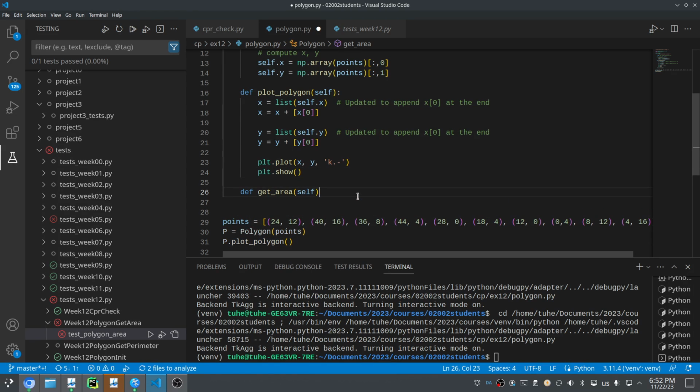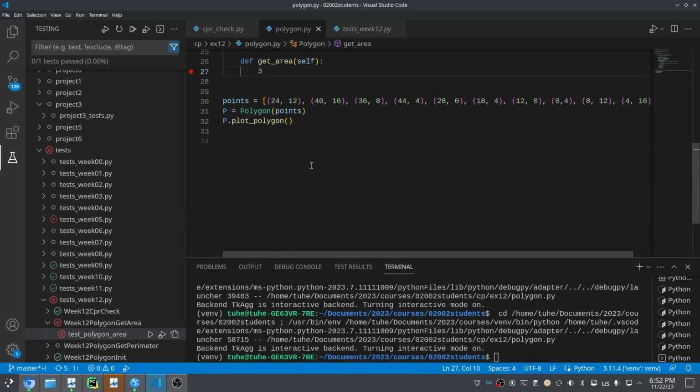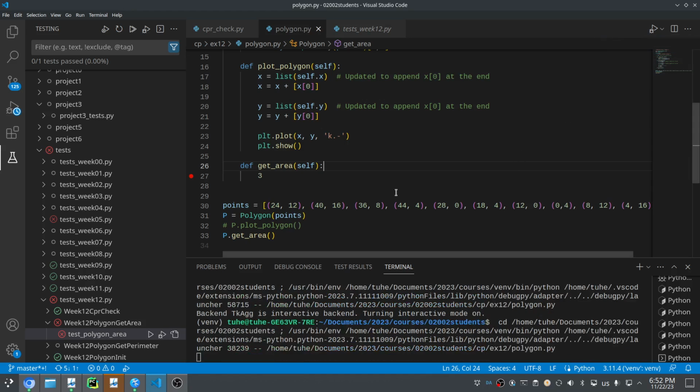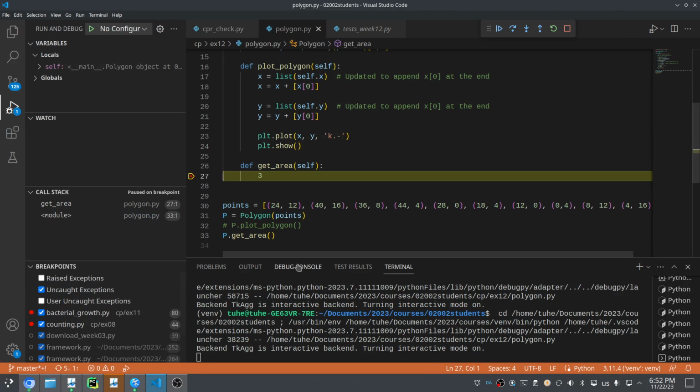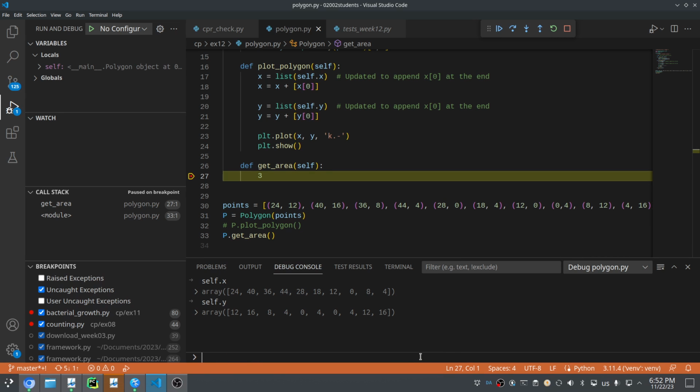I'll put in the function here. We need self as the first argument and insert a number, so we can put in a breakpoint and call the function as an example down here. And I'll remove the plot call from before. Then when I hit the debugger, it stops at the breakpoint. Then I can go to the debug console and I can get the x and the y coordinates.